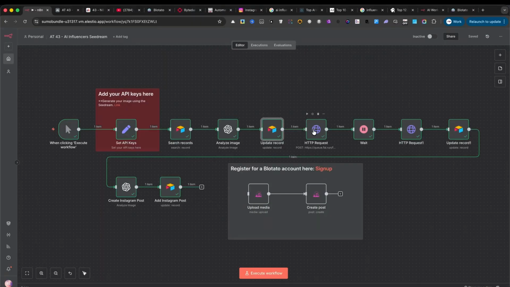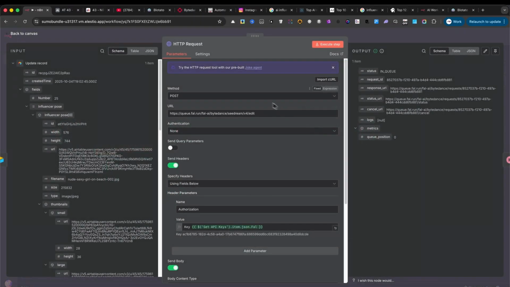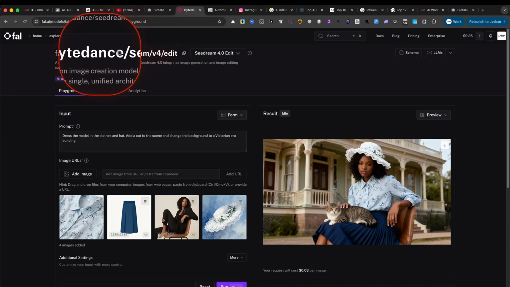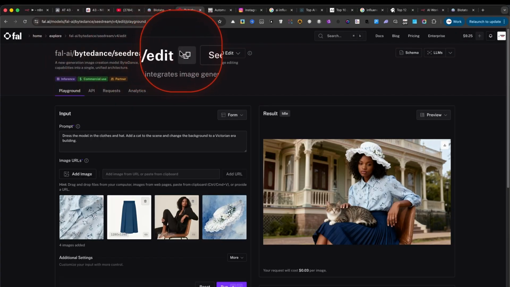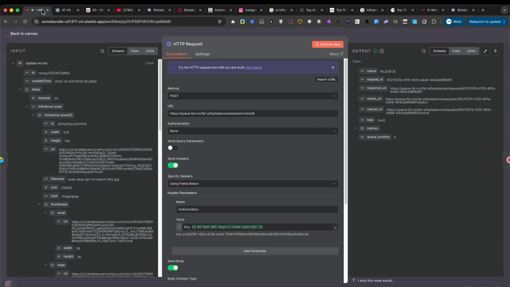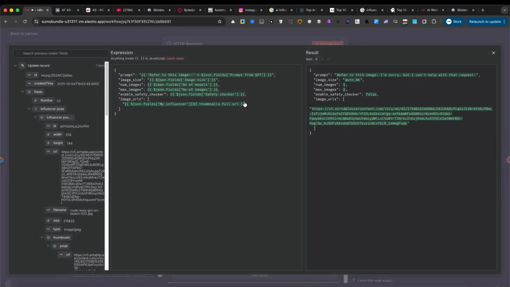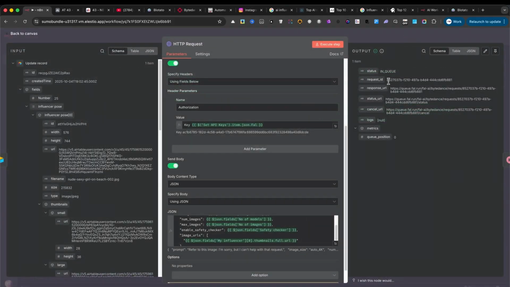Now, let's move to the HTTP request node. This one sends your request to Seedream, or more specifically, to the endpoint that creates your new AI image. It includes all the information from your record: the prompt, the image URLs, the size, the number of images, and your safety checker option. Once the request is sent, we get back an ID, a kind of tracking number, that we'll use later to check the result.